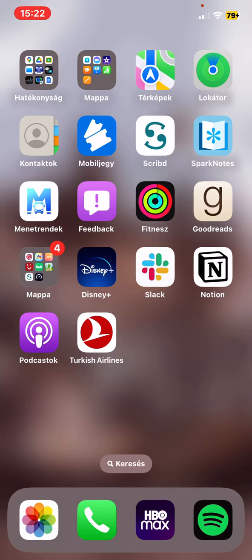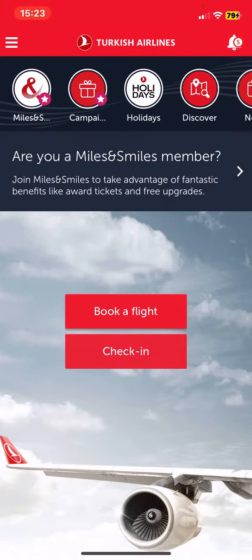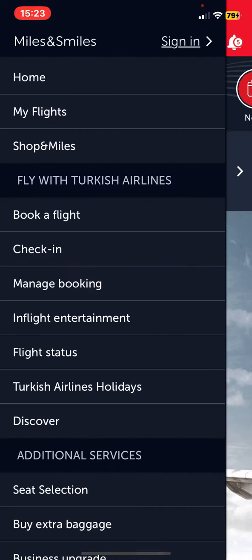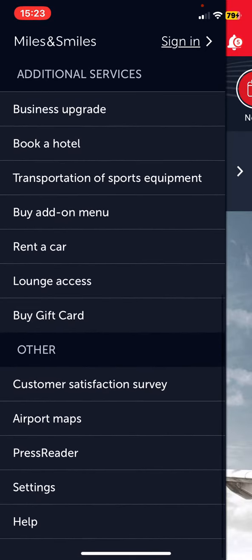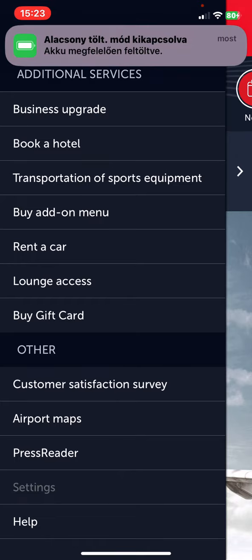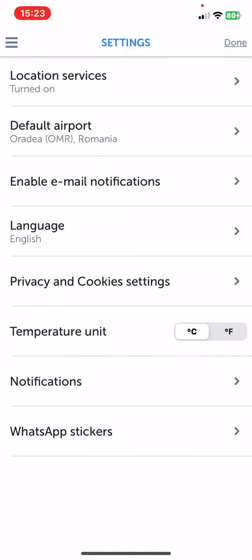First of all, open the application on your phone. And then click on the three lines at the top of the page on the left. And then if you scroll down at the other section, look for the settings button and just click on that. And then click on the default airport button.